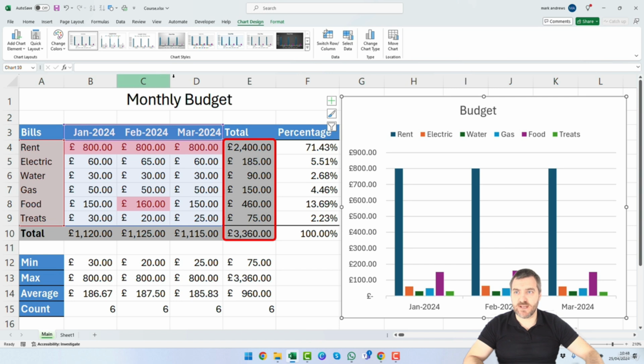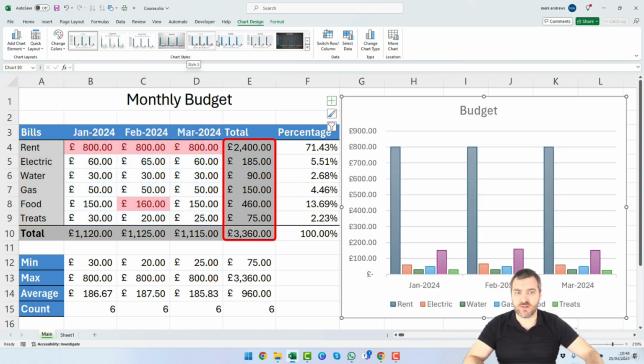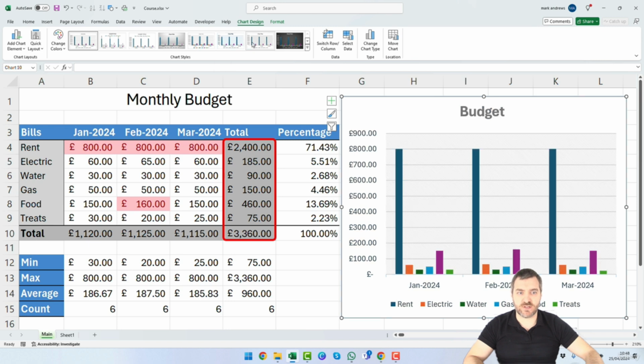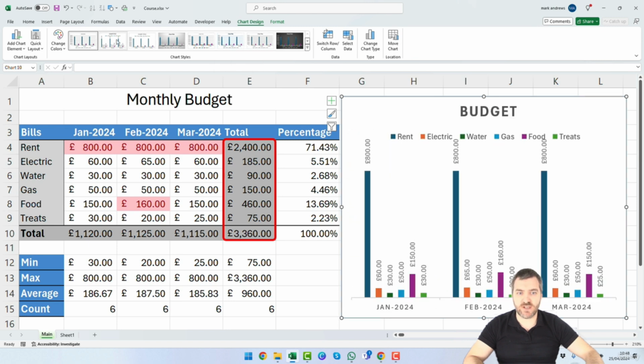Within our options up here then, as we did before, we have these quick options. So you can just hover over them and it's going to show you how it would naturally change the data for you. So we can see there that it's added in all the values, okay?